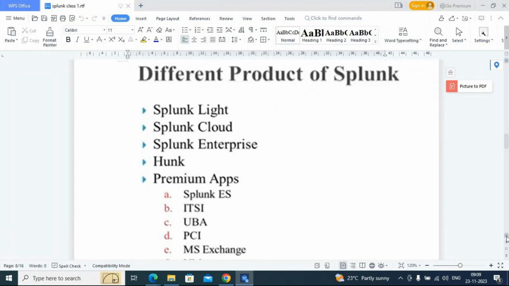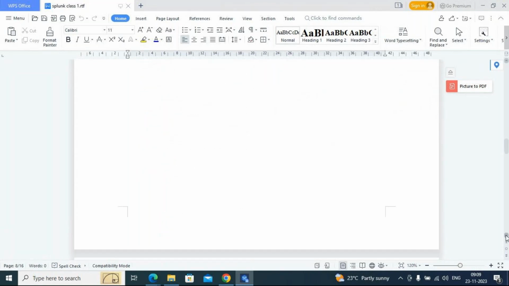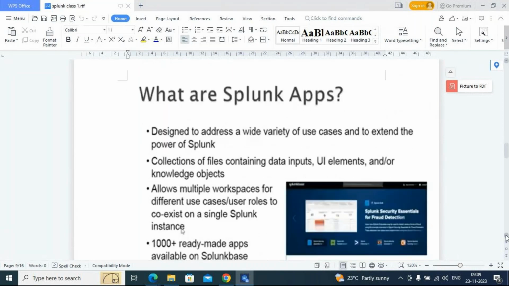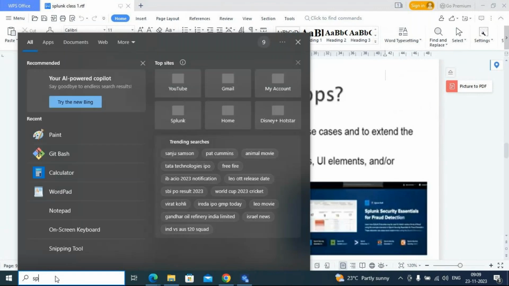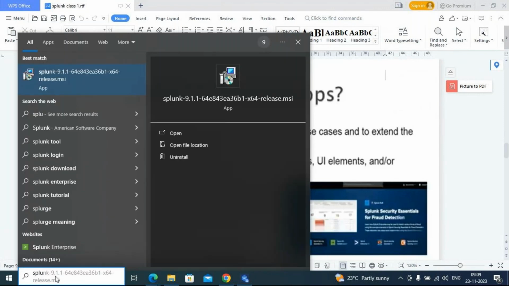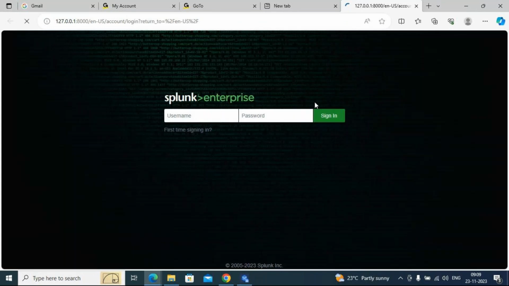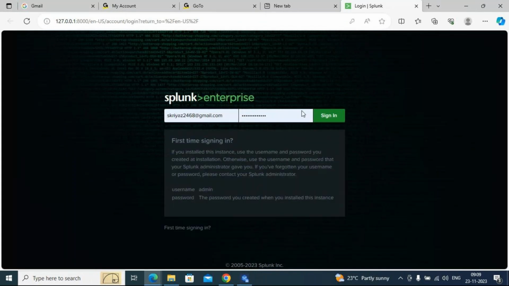These are the different products of Splunk. Now, there are some apps. What are Splunk apps? Basically, in Splunk, I will probably show you after some time, when you install Splunk on your machine using Linux. Let me show you this one. We will also install Splunk using Windows. There are two methods basically: one is using Windows, the second would be using Linux.